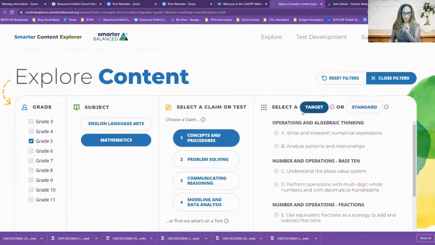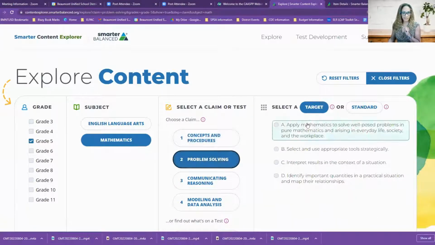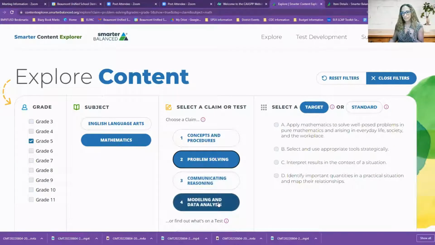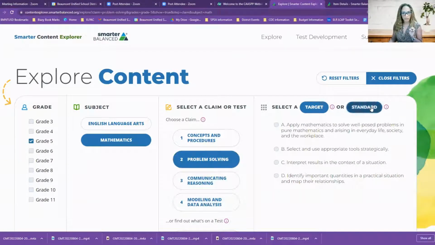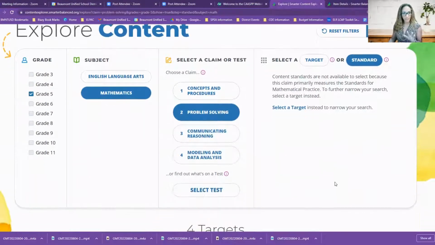However, I'm going to show you if I select problem solving. And these are the targets. Remember, targets are things that students should be able to do in order to master the standard. Problem solving, communicating, reasoning, modeling, and data analysis. Those 3 claims, when you select standards, will tell you, select the target instead to narrow your search. Here's why. These claims primarily measure the standards for mathematical practices. So, this is an area where you want students to think about what they're doing in the classroom.